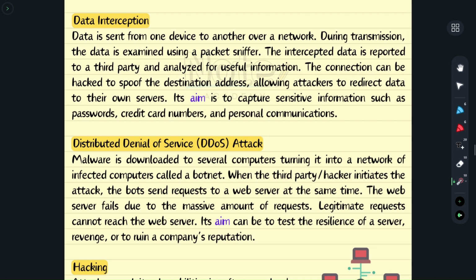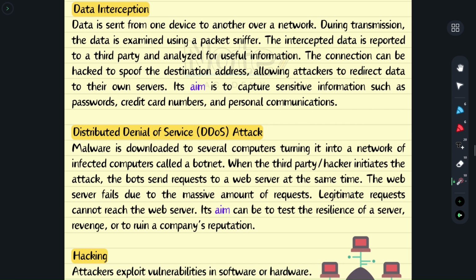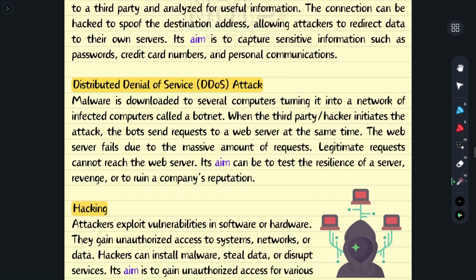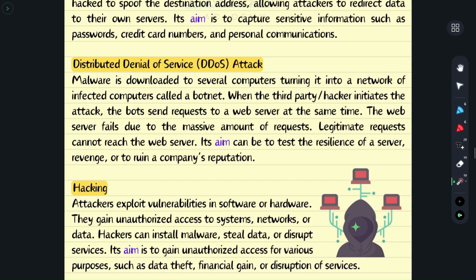Anyways, coming on to the third type of attack, which is the distributed denial of service attack. This is a very interesting type of attack, so make sure that you listen to this a little bit carefully. First of all, what you need to know is that malware is downloaded to several computers. Suppose you get an email from a suspicious account asking you to download this, and maybe you will get like $1,000 or something like that. That is a type of attack that a person uses to get you to download malware.